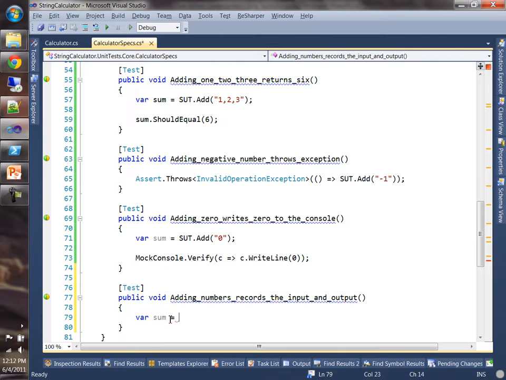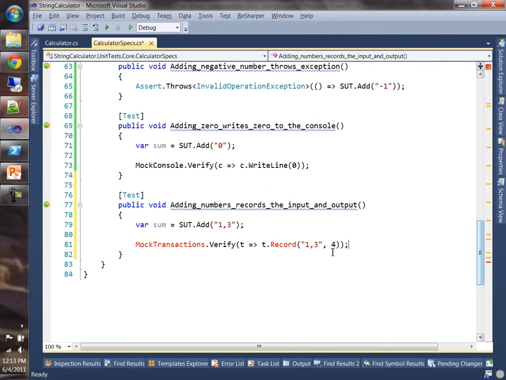So our test really doesn't matter what we pass in here, right? It could be any input really because this is a generic requirement. But what we want to have happen is to verify that some transaction service received a call that says record this, the calculator was called with these values. So again, we're going to fall back and use Mock. So Mock transactions, we're going to verify that t.Record was called with the parameters 1 and 3, and we also want to record the output, so 4. So we want to verify that calling Add actually resulted in a call like this on our transaction service.